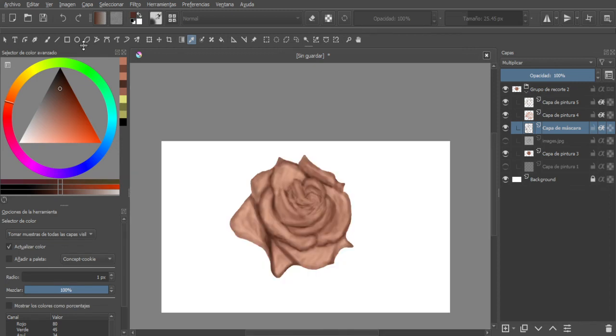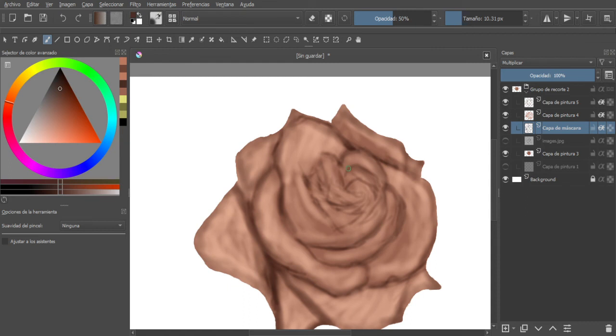Now that we have it, we're going to go to the brush and add this extra part here. Let's change the size to 10. And now let's pass this here. Let's pass this over here. And let's pass here. If you need the reference image, don't be afraid of turning it on.